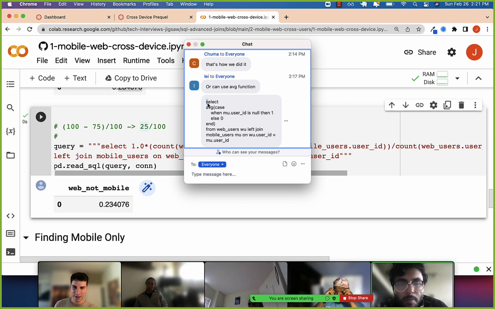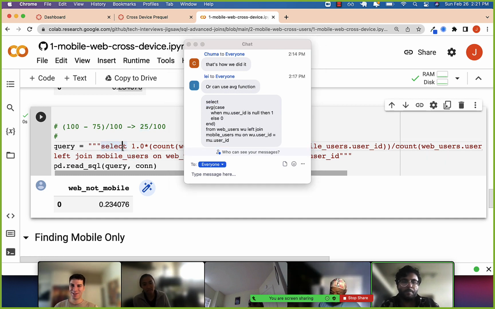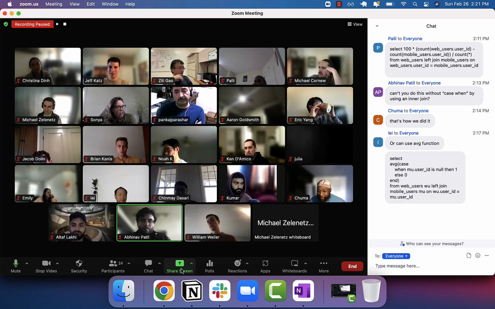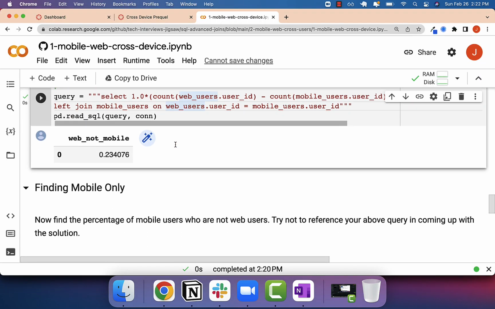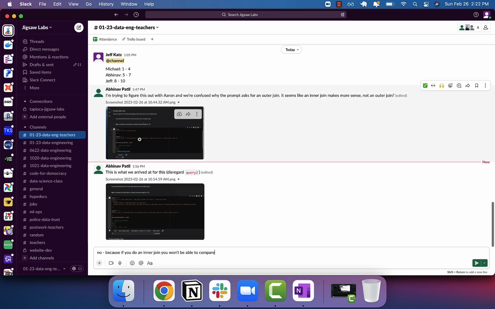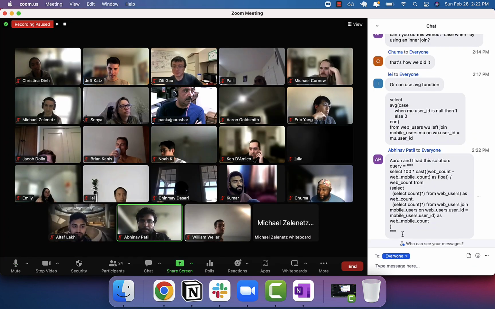Oh, wow. Or we can use an average function. Oh, that's pretty cool. Okay, that's pretty clever. That's pretty nice. The average is smart. So let's post this in here too. And then, like I said, I'll save this as a gist, and then you guys can look through these. Hold on, let me get that answer.